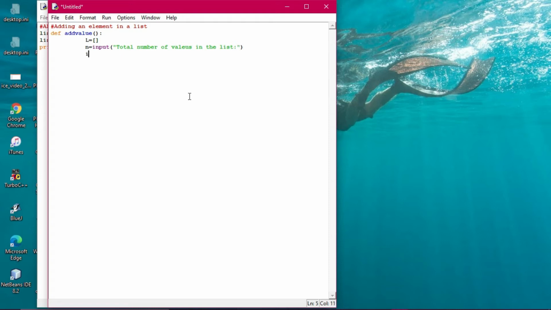So I'm taking I equals to 1. I'm using the while loop. All right, so while what? While I is less than or equals to n. All right. While I is less than or equals to n, then what is going to happen? Okay. So a equals to what? Int. Sorry, not int. I'll just extend it by input.